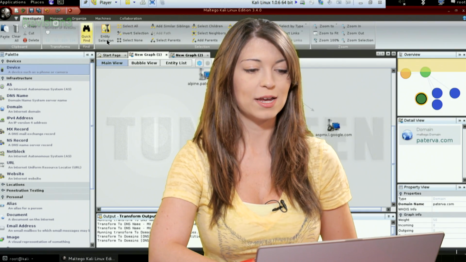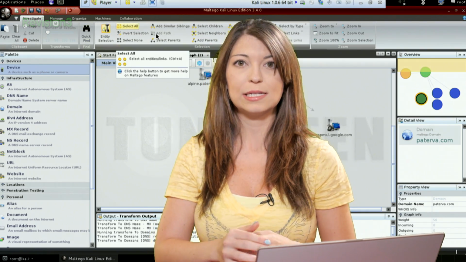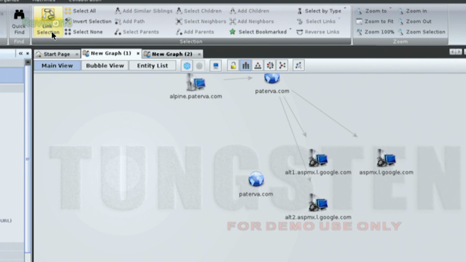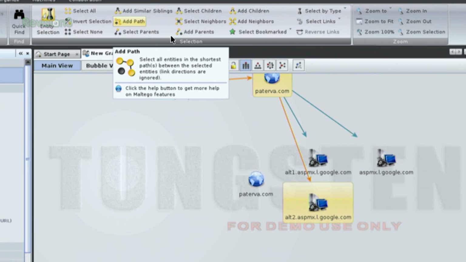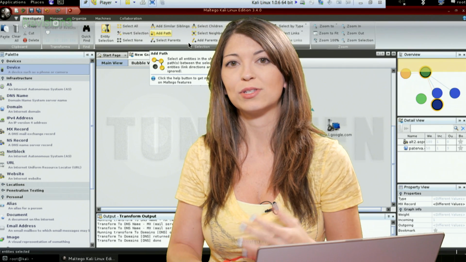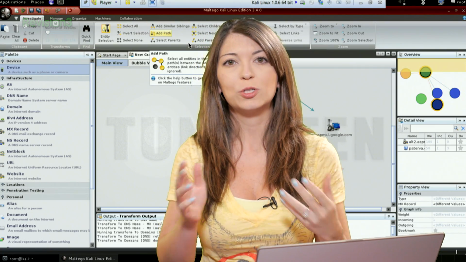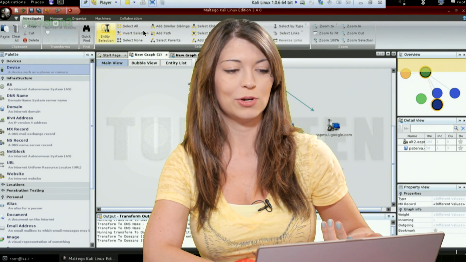And next up we have entity selection. So entities are the actual nodes on your graph. If you click on entity, it goes to link selection. Link selection are the arrows, so I can click on all these different links. Pretty cool, right? So I'll go back to entity selection. This lets you choose either to use Maltego in link selection mode or the entity selection mode. The other options allow you to select multiple nodes at once.